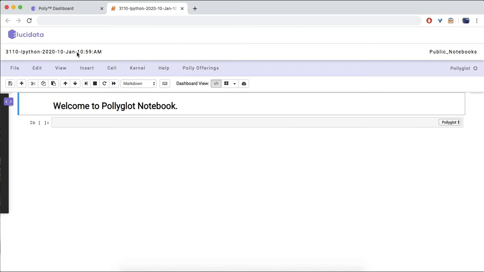People who are familiar with Jupyter will recognize this interface. When a new notebook opens, a default name is given to the notebook, which you can see on top left here. On the top right, you can see the project in which this notebook is saved on Poly, as well as the Docker environment in which this notebook is running.